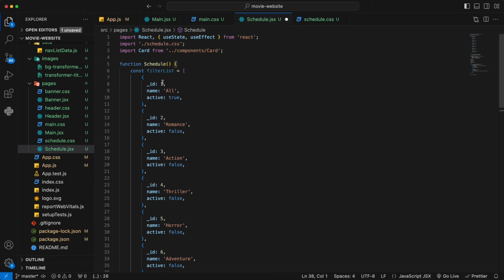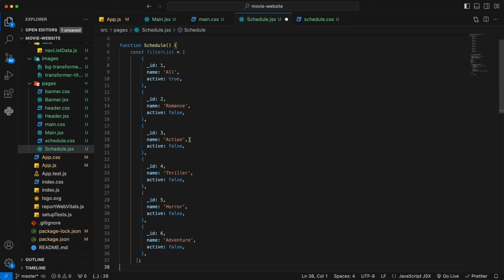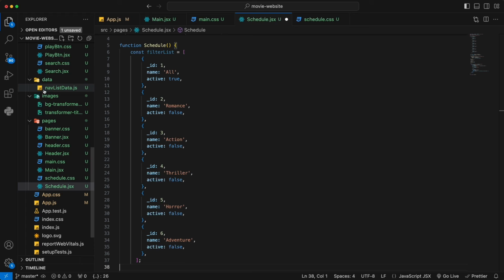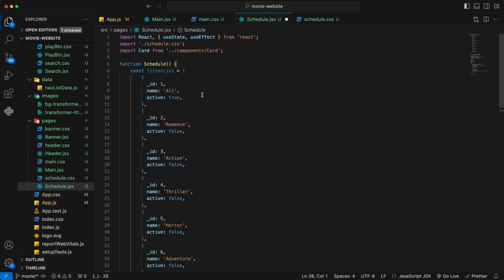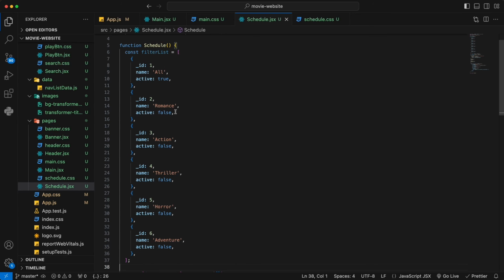In the real world, this filter list array should ideally be put in a separate file stored in the data folder. We have the nav list data. You should have another file called filter list data, and then you export that in the data file and import that over here. But for demonstration, to make things easier, otherwise we have to jump back and forth, I just leave it here on this page.